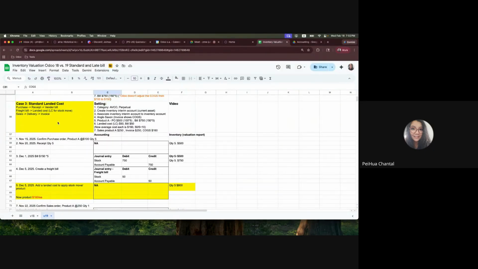Hello, this is case 3, standard landed cost in version 19. The process is we will do an original purchase order, receive, and then vendor bill, which is $500 on the receipt, which is $100 each times quantity 5. Vendor bill becomes $750, which is $150 each times 5.